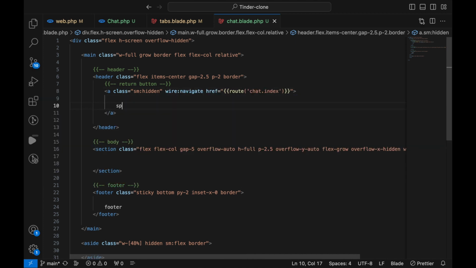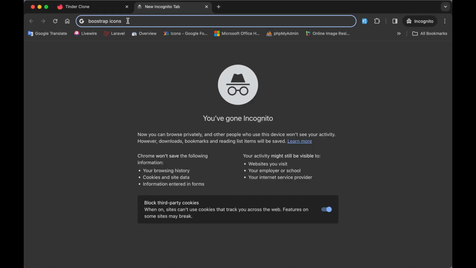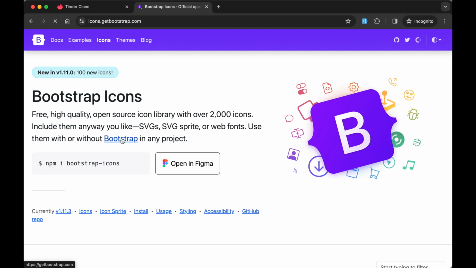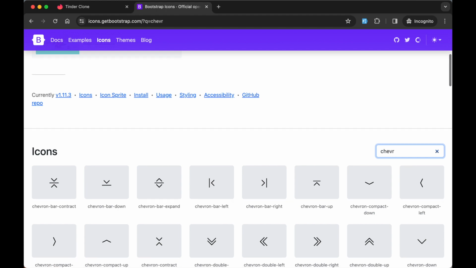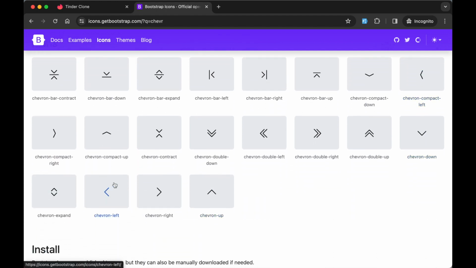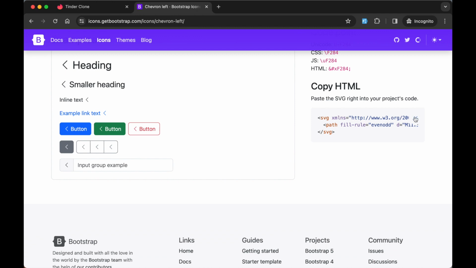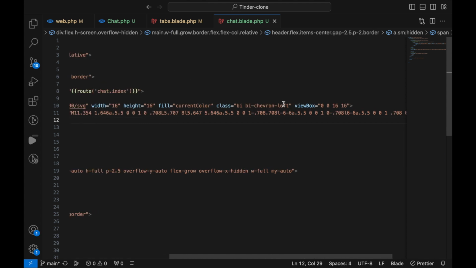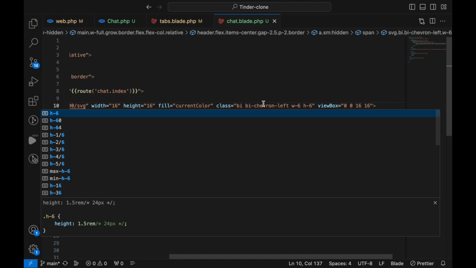Inside here, we're going to have a span element. In here, we can go ahead and get an arrow from Bootstrap icons. So for that, let's go to Bootstrap icons. In here, let's get this one. Let's get the chevron left, this one. Click there. Let's copy the SVG HTML. Paste it inside here. Let's change the class here to width 6, height 6.